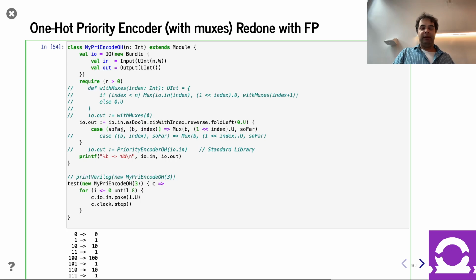The situation is this function takes two arguments. That's the syntax of fold left, right? The thing so far and the element. The element in this case happens to be a tuple because the collection we're operating on, we called zip with index, right?